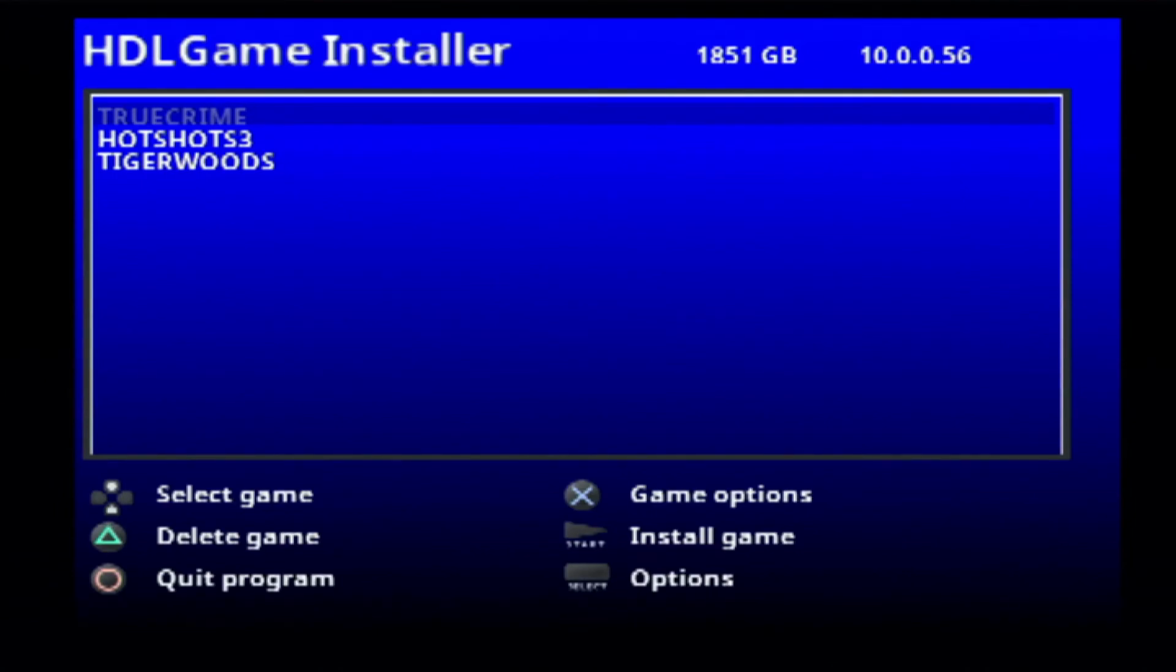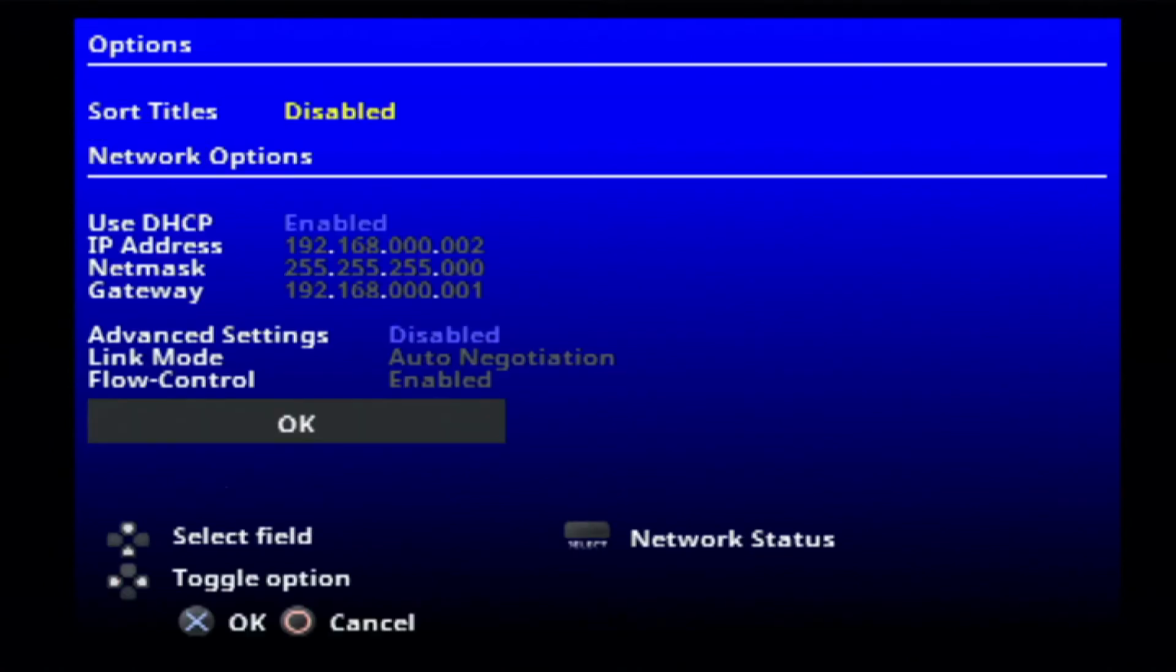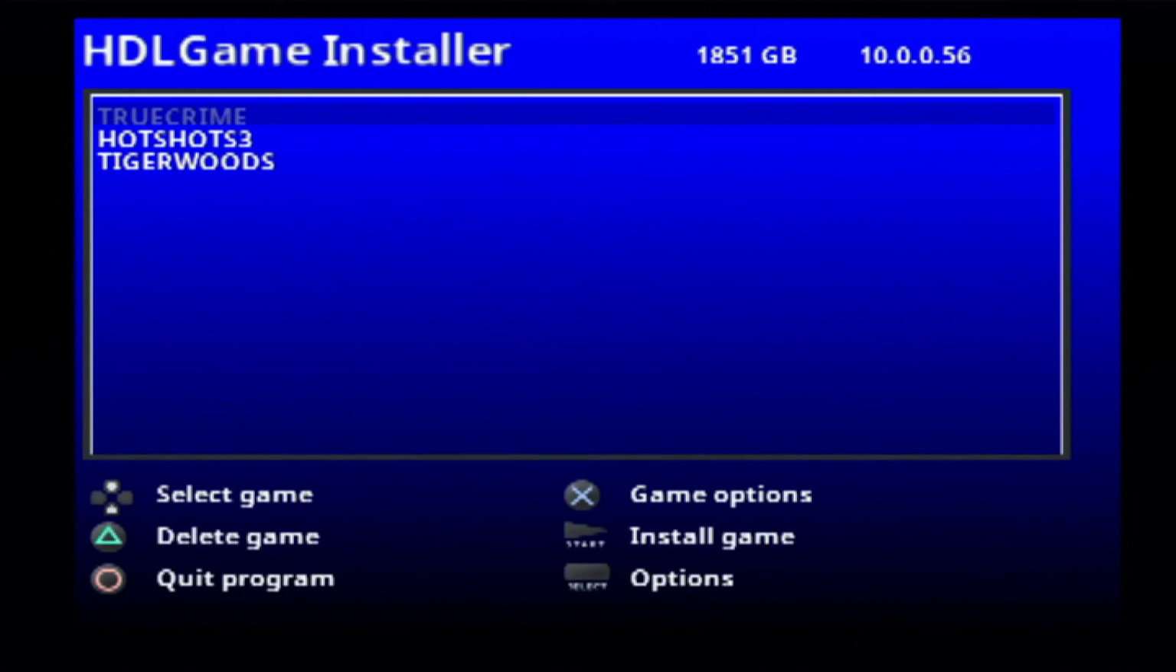If you do have problems, you can go ahead and hit select for options. And just make sure that you have use DHCP enabled. And it should just automatically connect. Once that is done, just take note of the IP address, because we will need that there. But let's jump back over to the computer.